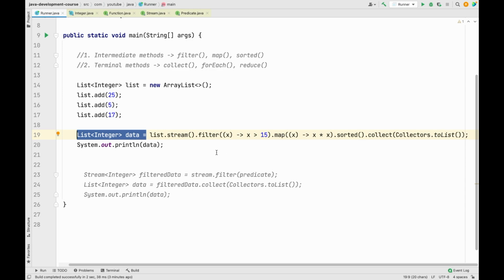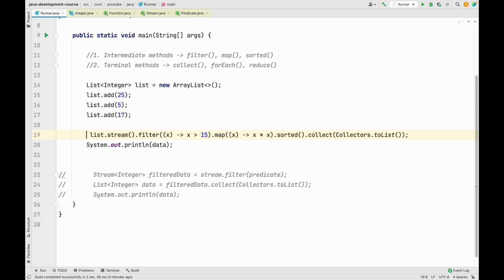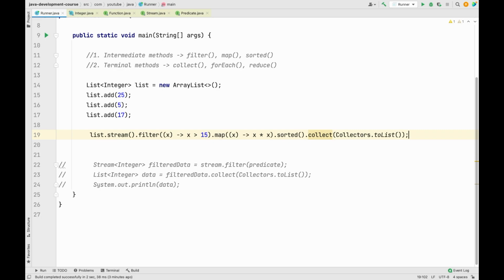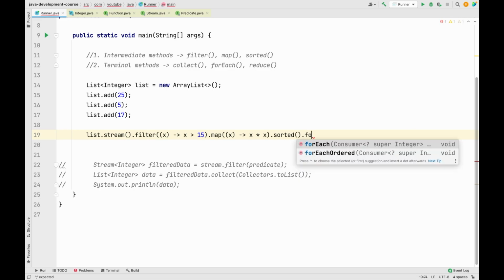So my intention is just to print the values and nothing more. I just want to print the values and nowhere else do I require this data. So instead of collecting into a variable, I will remove these, and I will remove the System.out.println as well. Now I will remove this collect line as well. So let me remove this, and now after the sorted, we can call a forEach method.